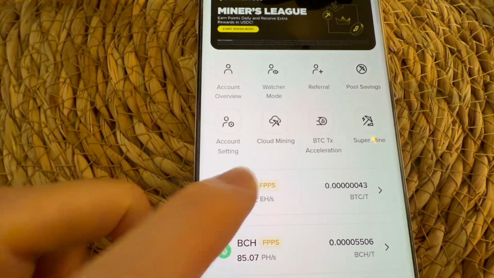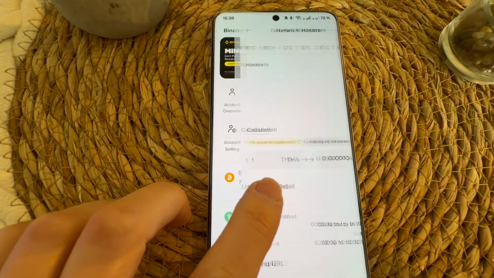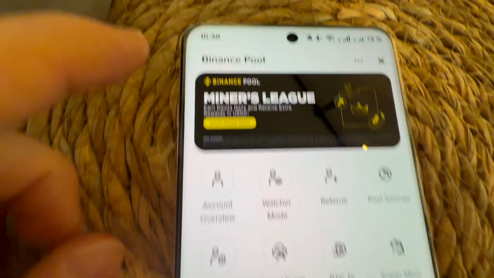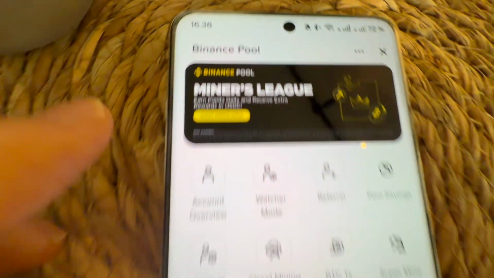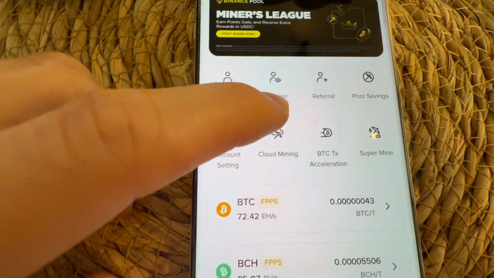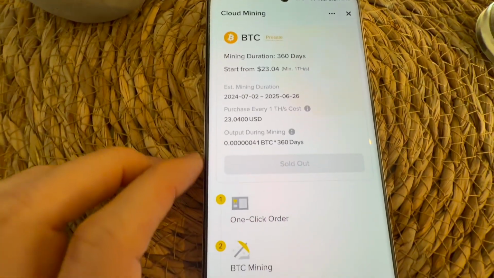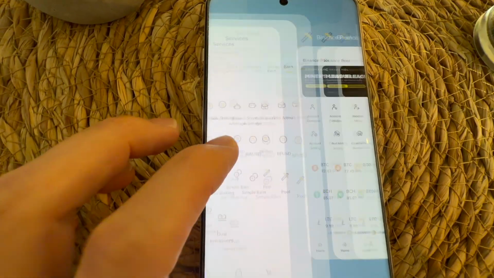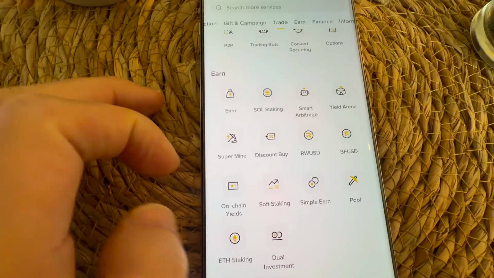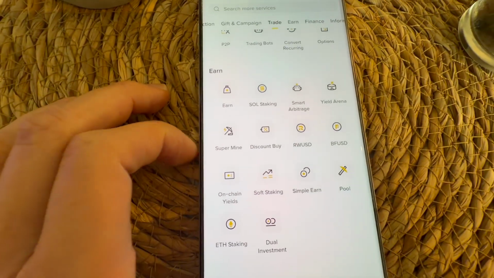Can you mine Bitcoin and other cryptocurrencies on the Binance app? How does Binance Pool work? What is Binance Cloud Mining? And what is Binance Supermine? That's what I will answer to you in today's video.